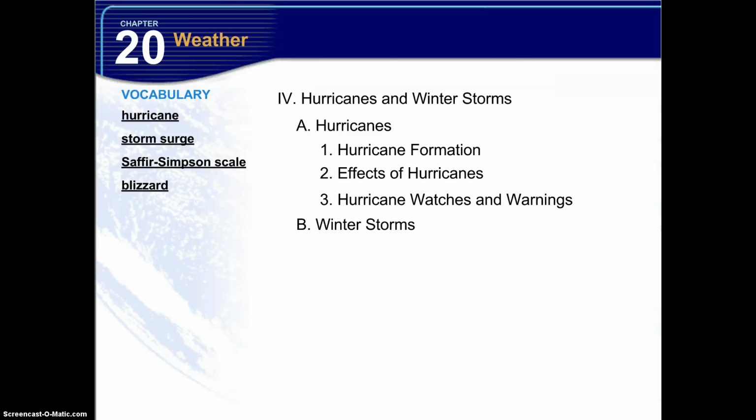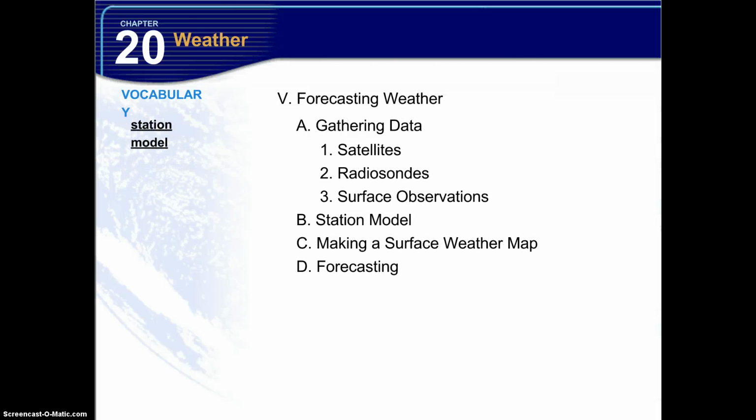We went into hurricanes and winter storms, how hurricanes form, the effects of hurricanes, how to stay safe, hurricane watches and warnings, and then winter storms, how to stay safe during winter storms. Forecasting weather, gathering data, use of satellites, radio sondes, surface observations, what a station model is, and then putting those on a surface weather map, and then forecasting.